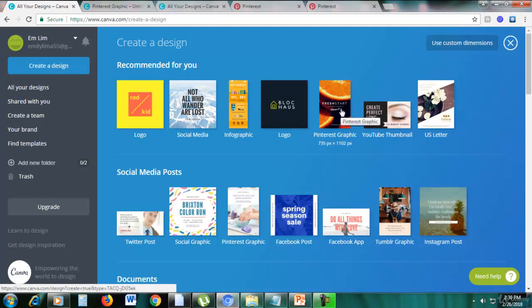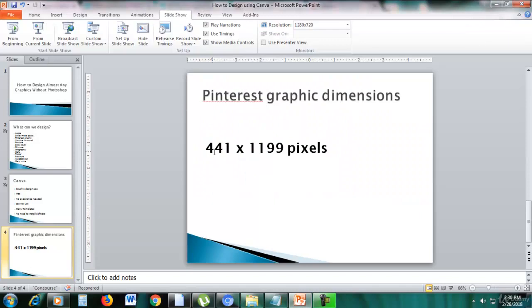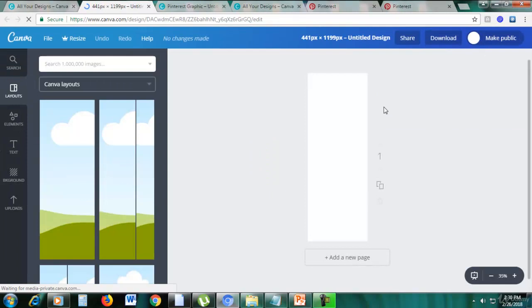So we will be using custom dimensions. Just click create a design, and then in the upper right corner there is use custom dimensions. Just click that. The size is 441 by 1199, so let's type 441 for the width and 1199 for the height, and then click design. This is going to be a custom dimension.